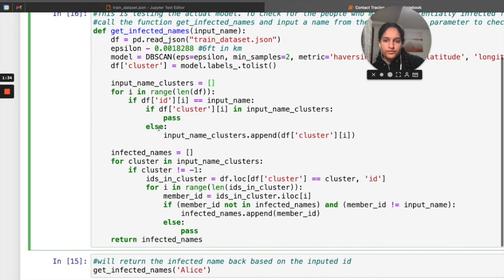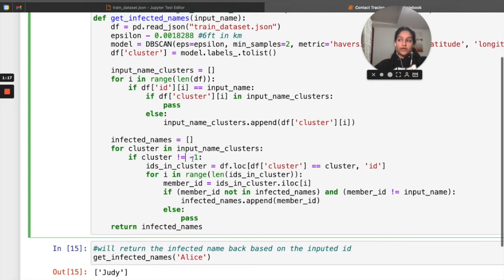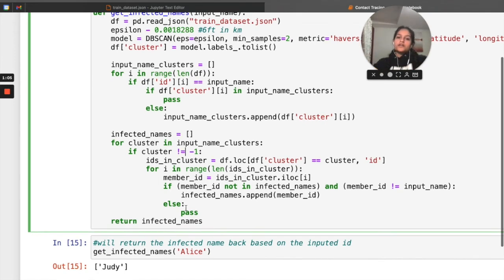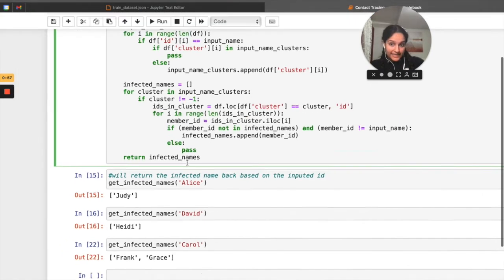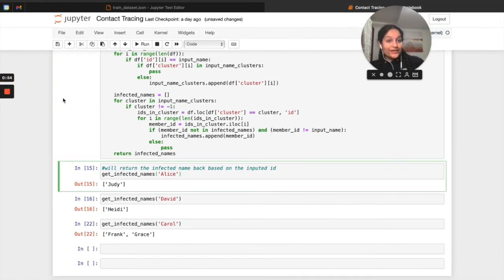And when you go through this code, if the certain ID in this data frame is in the input names, we're going to pass it, otherwise we're going to append it. And so the infected names are going to be coming into a cluster. And we're saying that this is only going to run if the cluster is not -1, so if it's not noise, right? So we need to make sure that it's any cluster from cluster 0 to cluster 28, because we form 29 clusters. So after that, we're just going to go through this line of code, and then you're going to return the infected names. And this is how it works, and now we're going to do a quick demo.